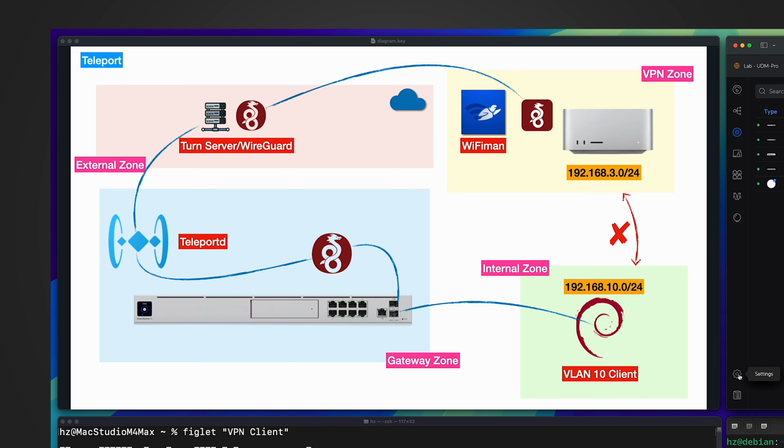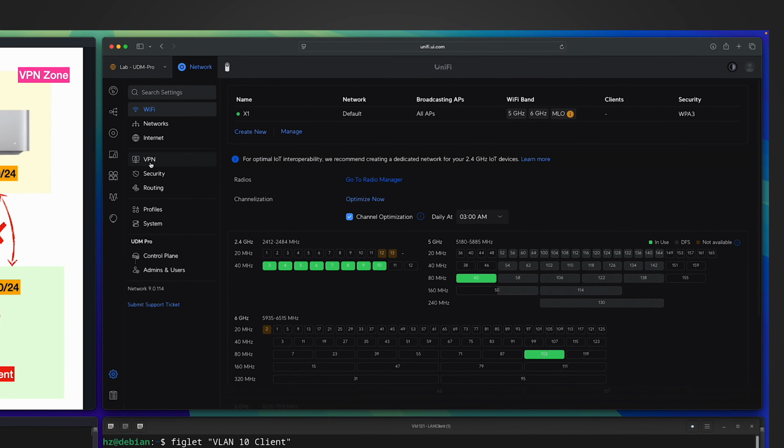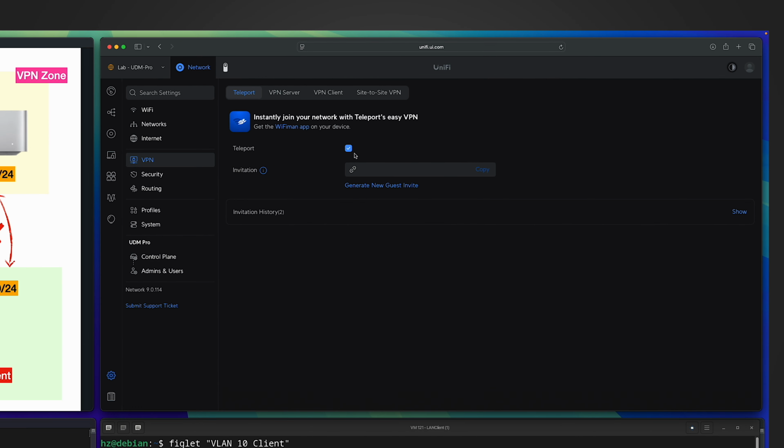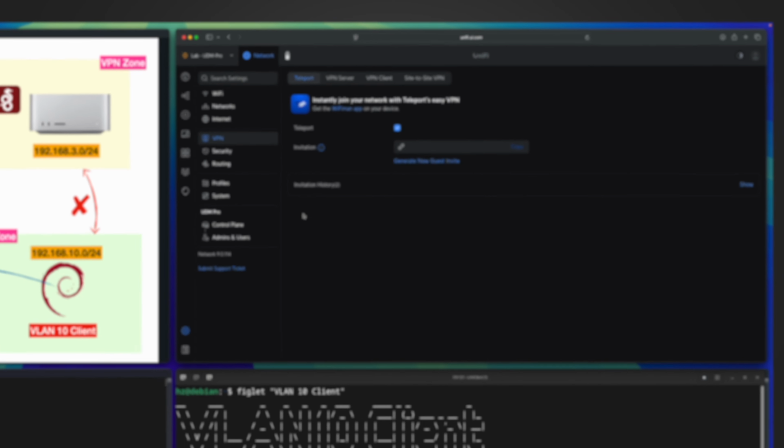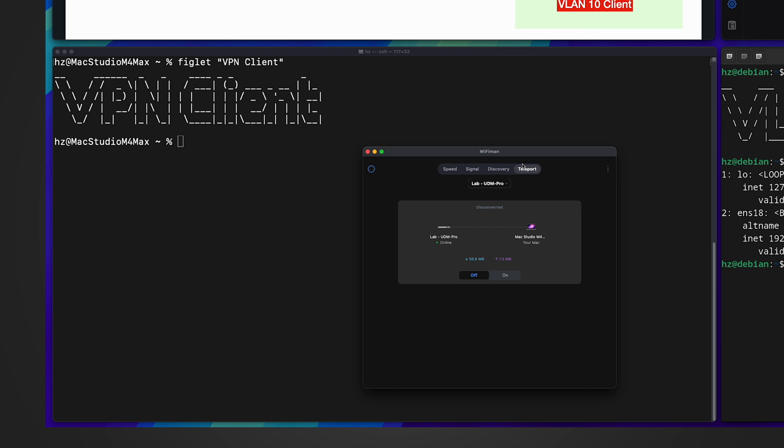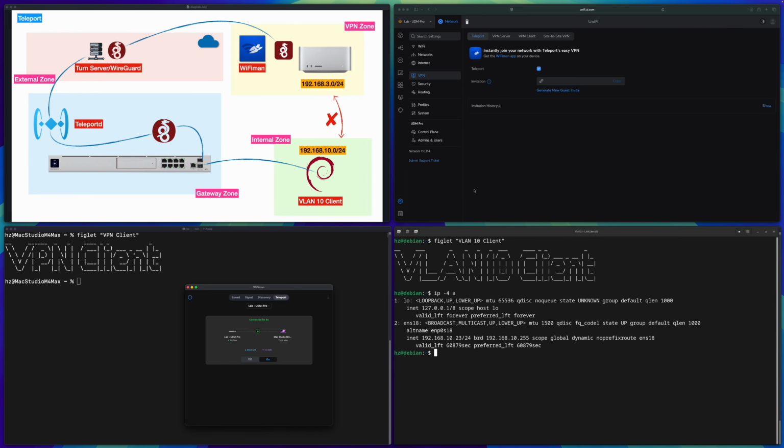From UniFi Network Controller, if I go to VPN for Teleport, you can see I already enabled it. And I already sent the invite to the VPN client in lower left. Let me use WiFiman on the Mac Studio to connect to the UniFi gateway using Teleport. I simply click on the on button. Yeah, it's connected.